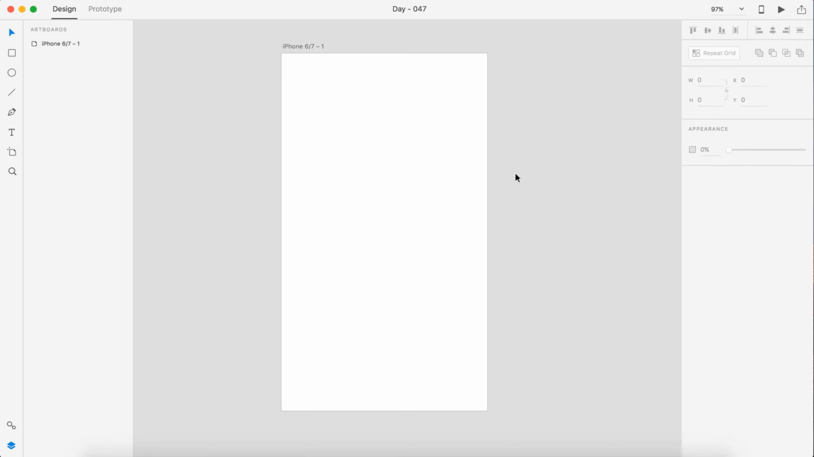Today is day 47 of the daily UI. I'm still working on getting these back to a daily, but I don't know if it'll be possible. I'm going to try to get them more than once in a week. I'm going to try to get them 2 to 3 times if I can. I hope you guys can bear with me on that.